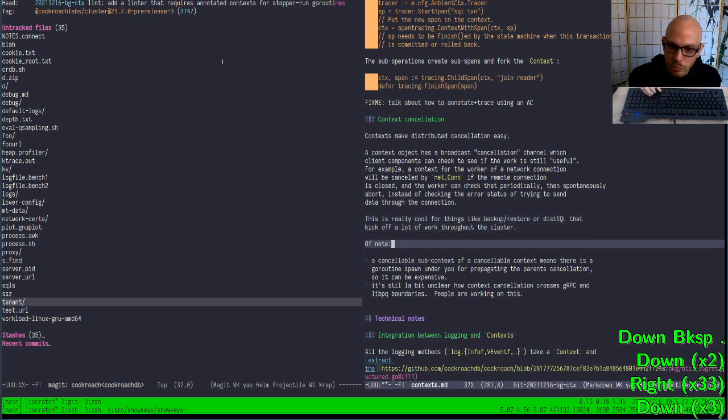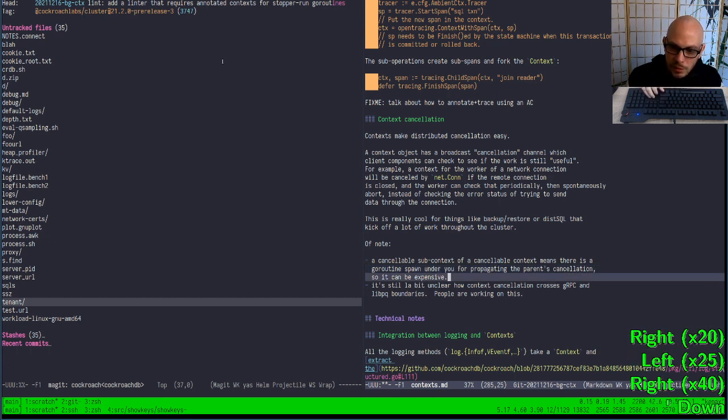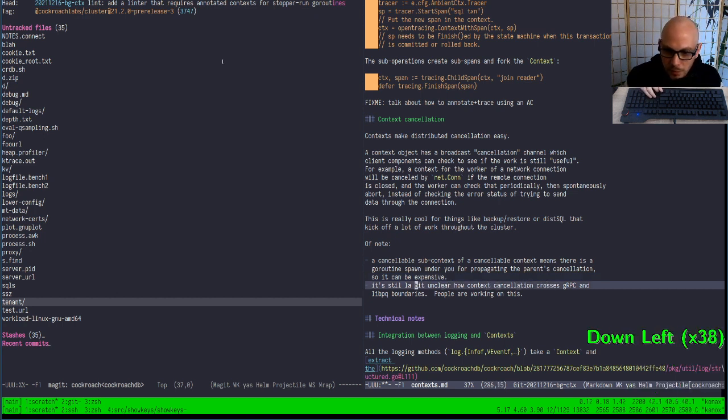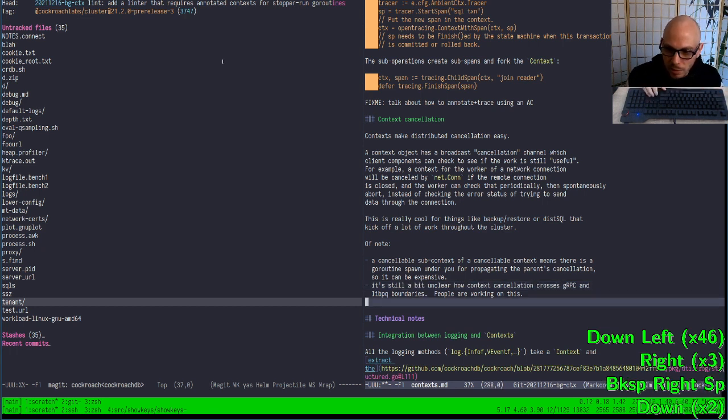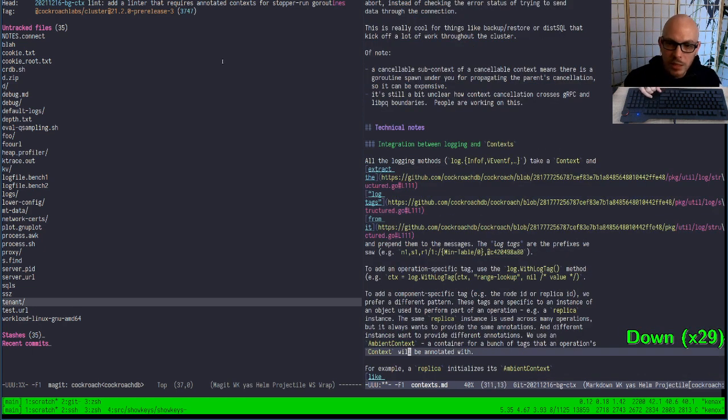So this is really cool for things like backup restore logistics that kick off a lot of work throughout the cluster. Of note, a cancelable subcontext of a cancelable context means there is a Go routine spawned under you for propagating the parent cancellation. So it still can be expensive. I don't know why that's relevant to explain in this mini doc, but okay, whatever. It's still a bit unclear how context cancellation crosses gRPC and libp boundaries. People are working on this. That is actually true.